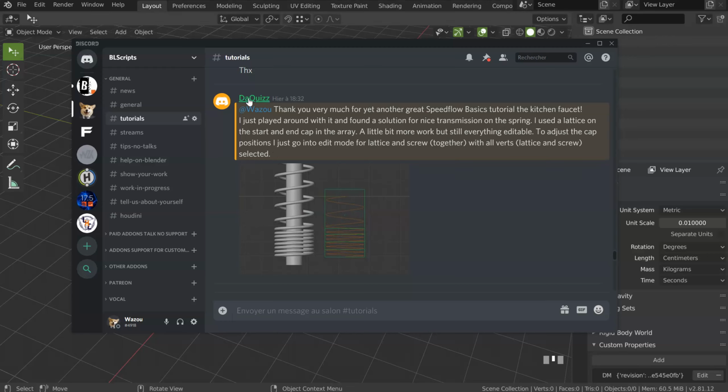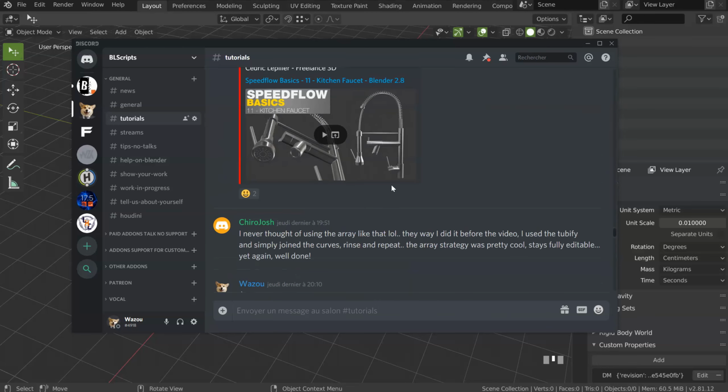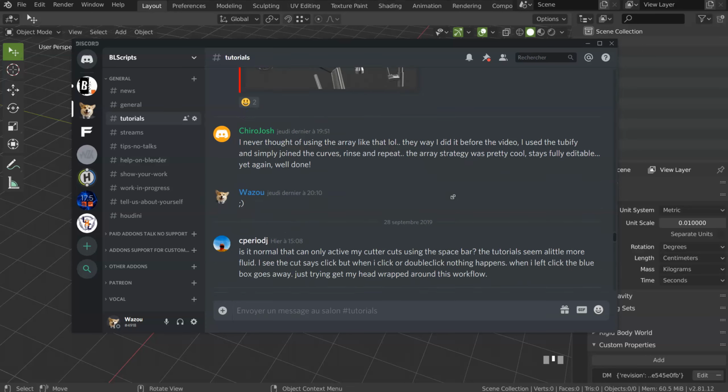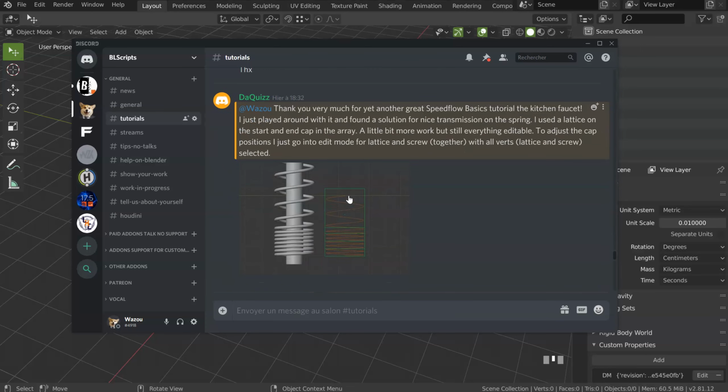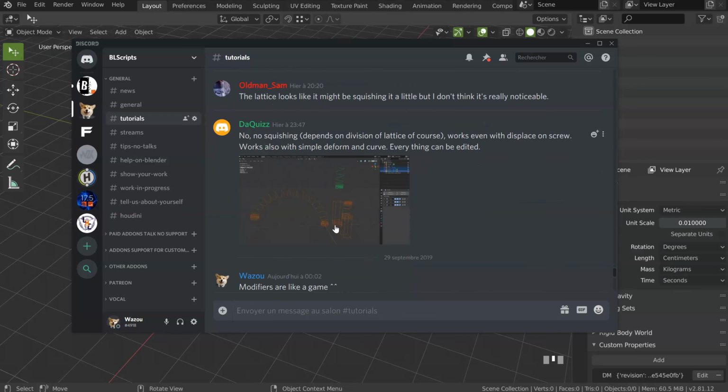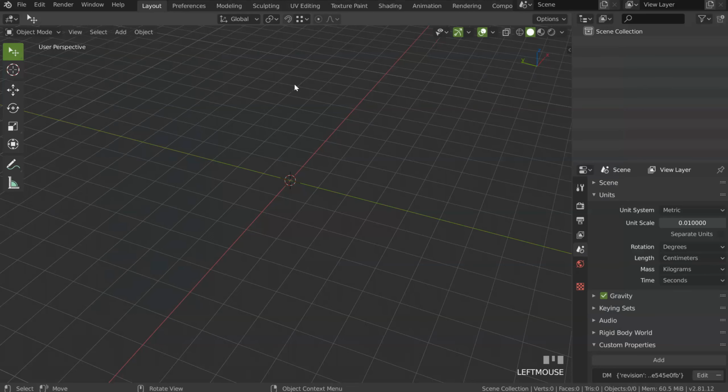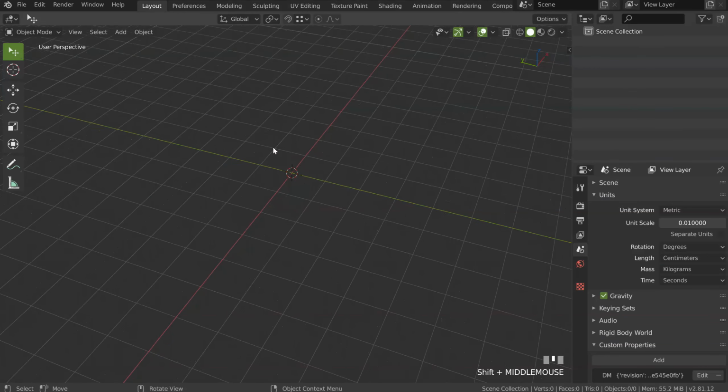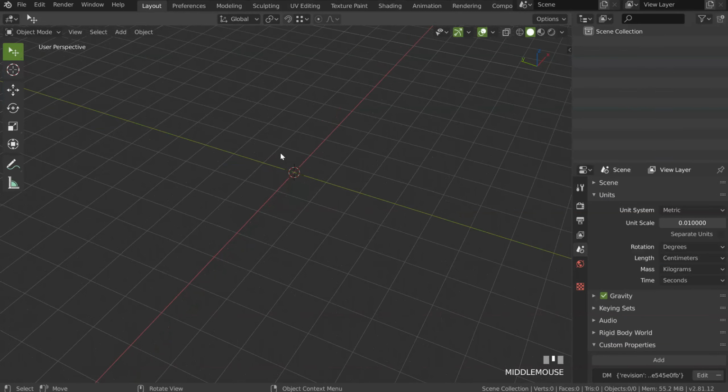Hey guys, so Daquiz on our Discord found an interesting workflow after watching my last SpeedFlow Basics to make this spring, this editable spring. So in the tutorial I'm using some arrays to be able to edit it as I want, and in his workflow he's using a lattice, so he can make a different size to edit, etc. So I will show you his workflow and we will talk about modifiers and see how to use it.